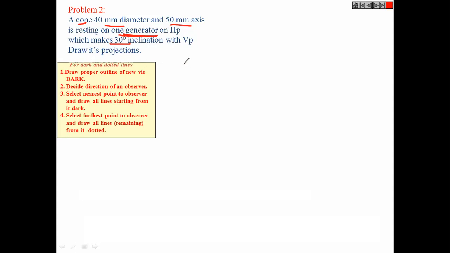So it is already lying in HP like this. Somewhat like, sorry, it will be like this rather. This is the front view. And in the top view, after lying like this, it is also inclined to VP at some angle. It is something like this. We need to draw its projections.